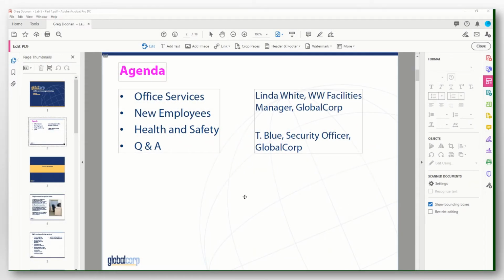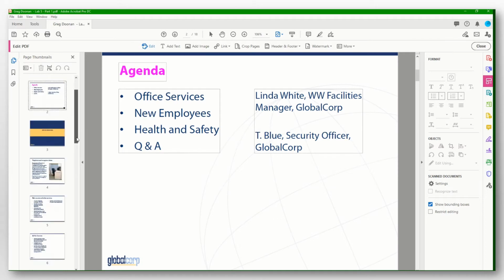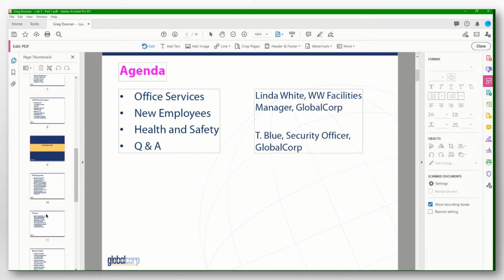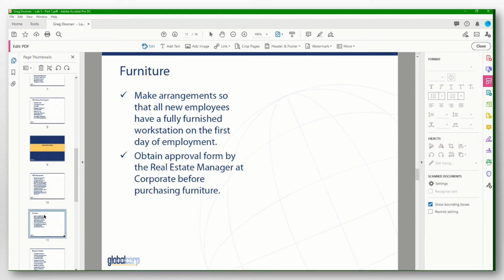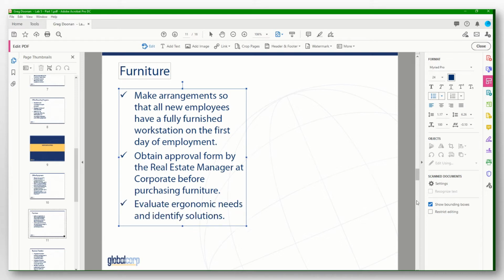Next, we're going to add some text. We're going to go down to page 11, and we're going to add a new bullet point to this. So go ahead and click inside so the cursor is next to the last period in the second bullet point. Hit the enter key and type evaluate ergonomic needs and identify solutions.